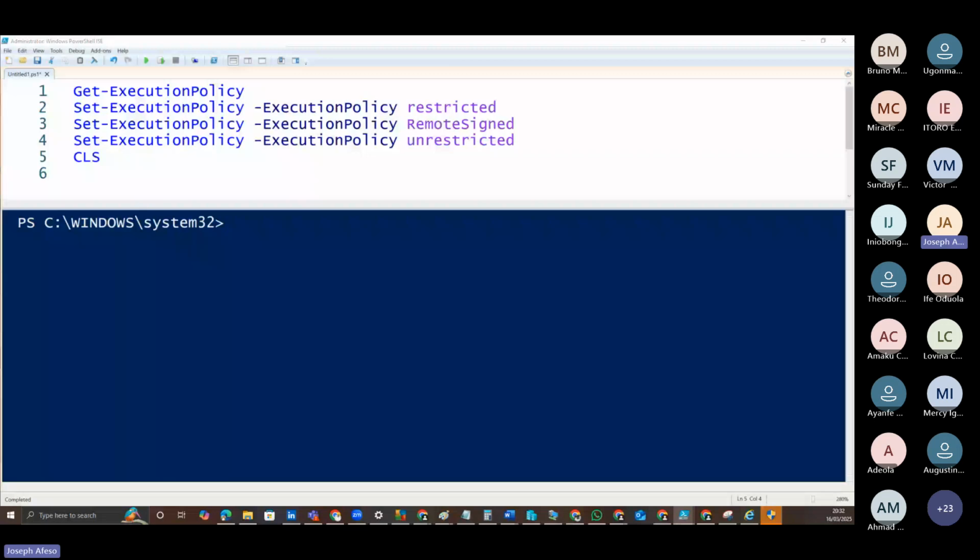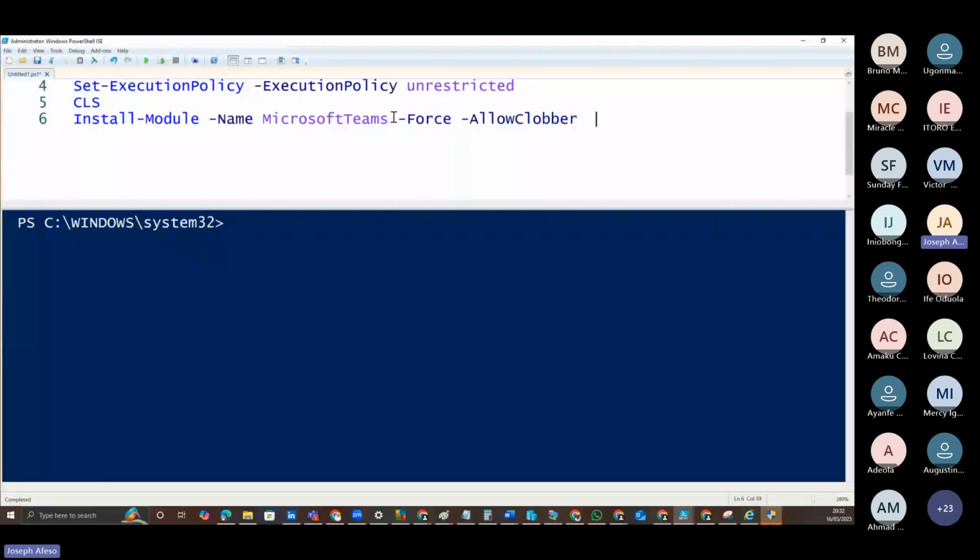Ideally, this is what you need: Install-Module, the name of the module, MicrosoftTeams. Install is a verb, right? Module is a noun. So what module? The name of the module, MicrosoftTeams. This is enough. But sometimes some systems are difficult. They are hard, they are stubborn, right?